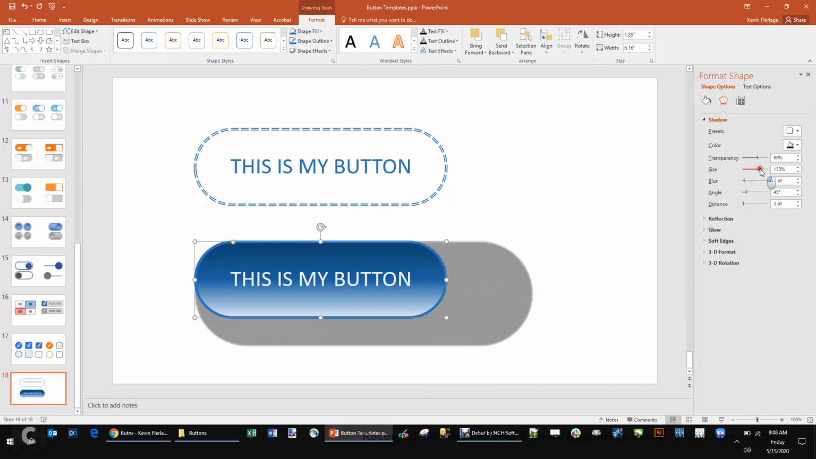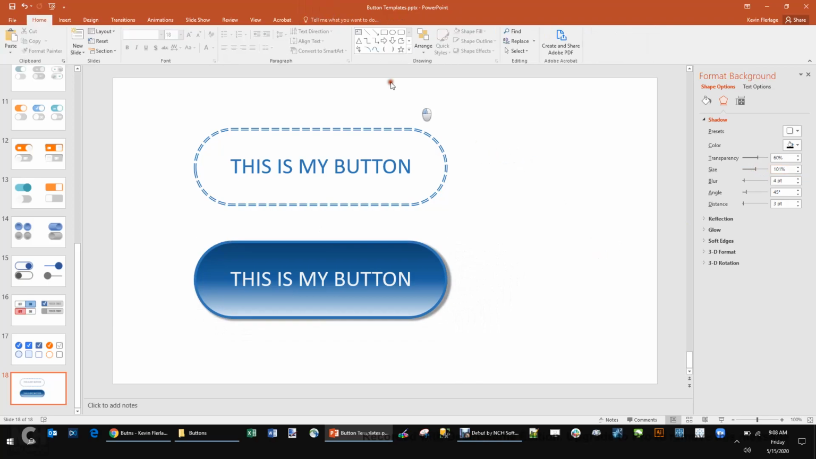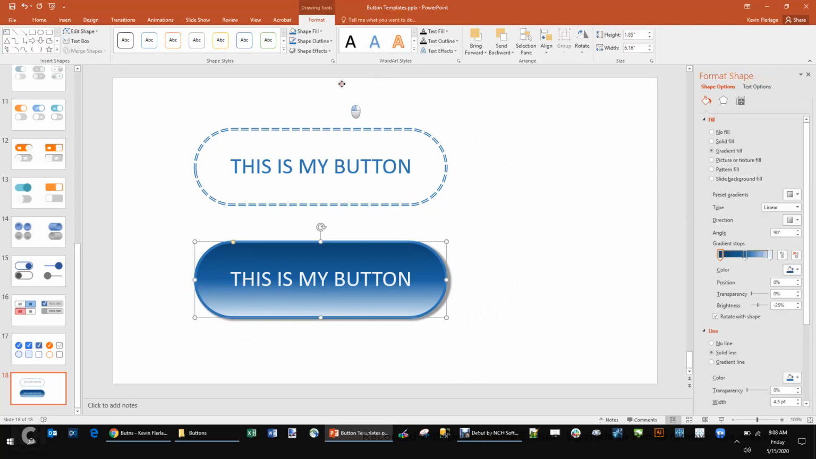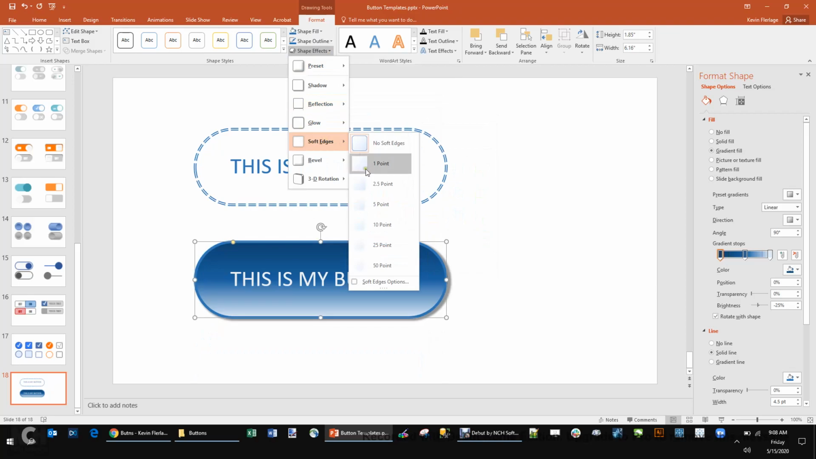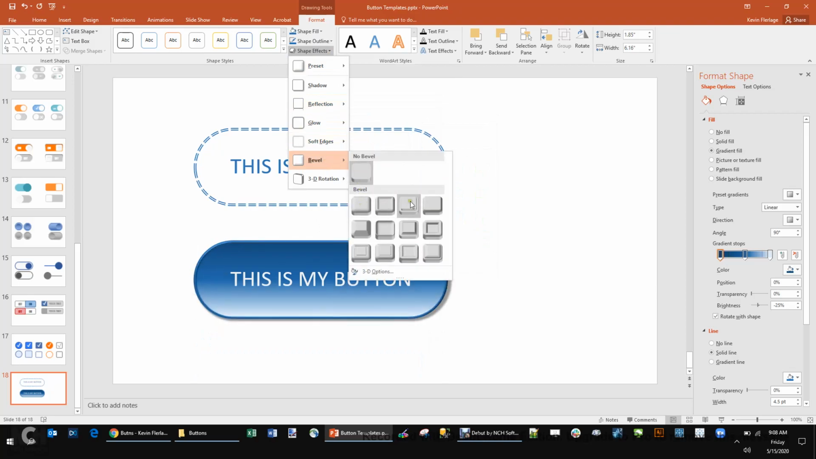You can make the shadow bigger or smaller or whatever you want. Okay, and you can change the transparency. Lots of different options there on shadows and shape effects. I'll show you just a few more. You can do a glow. You can do reflections. You can soften the edges. I don't usually use that much. Beveled will allow you to make some sort of 3D looking buttons.